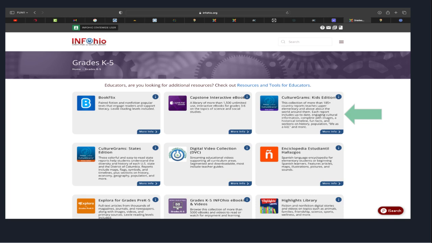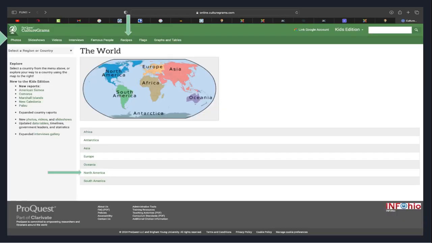But we're going to be focusing today where that green arrow is pointing, on CultureGrams Kids Edition. And that's our specific app that we're going to look at. And once again, this is provided free by the state to Ohio educators. So we're going to click on the CultureGrams Kids Edition button, and it's going to bring us here. And the first page we're going to see is the world.